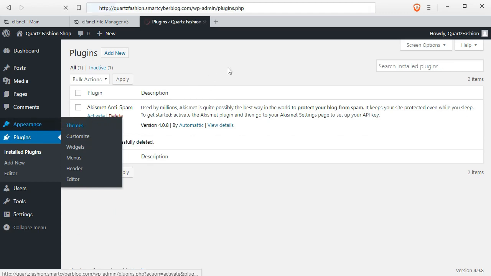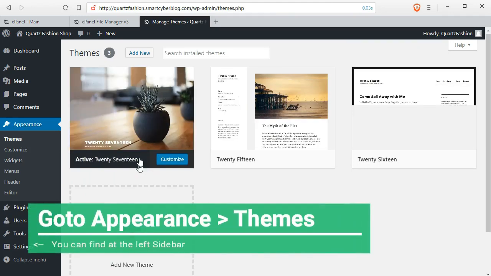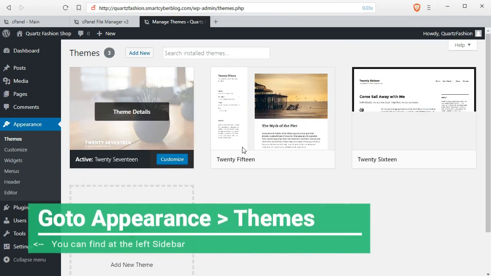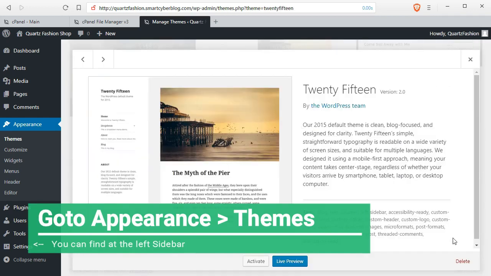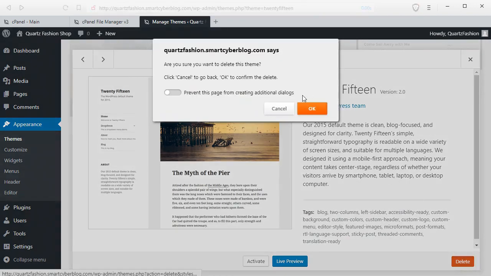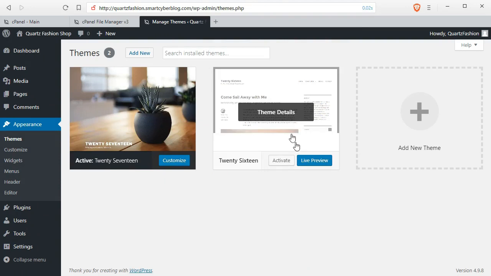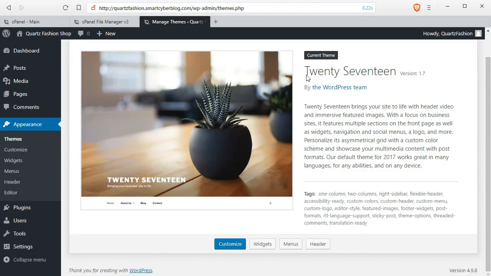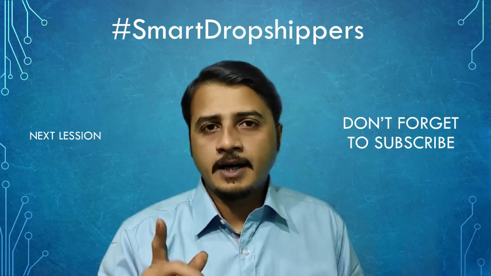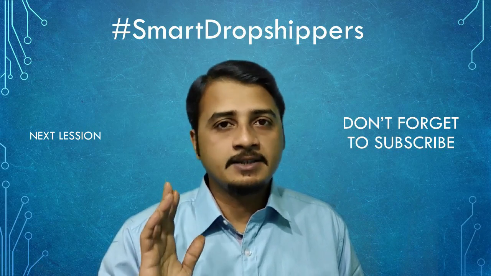Now we are taking you to the themes panel. Here we can see the active theme that's called 2017 and two other WordPress default themes. We don't need these, so we are going to delete them right away. Please note you have to keep minimum one theme activated, and that's it. Now you have learned how to install WordPress using Cpanel in a very easy way.